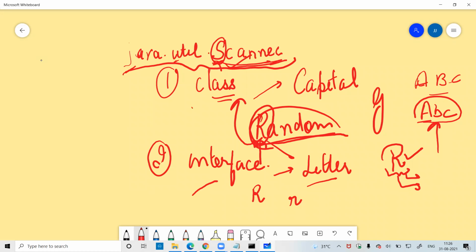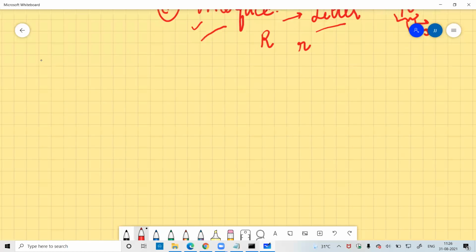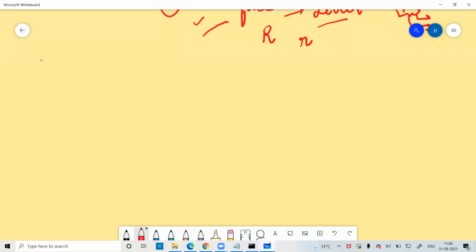Okay, this is about the class and the interface. Now let's move to the third thing. Now next comes the methods.